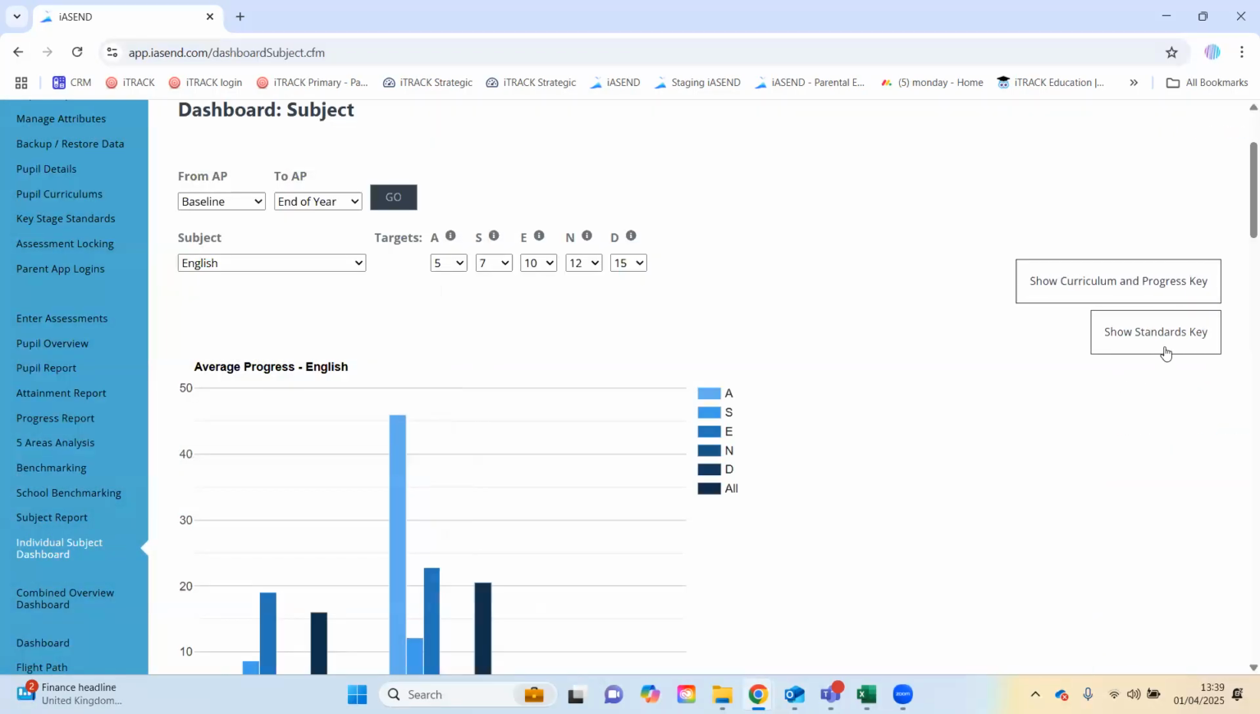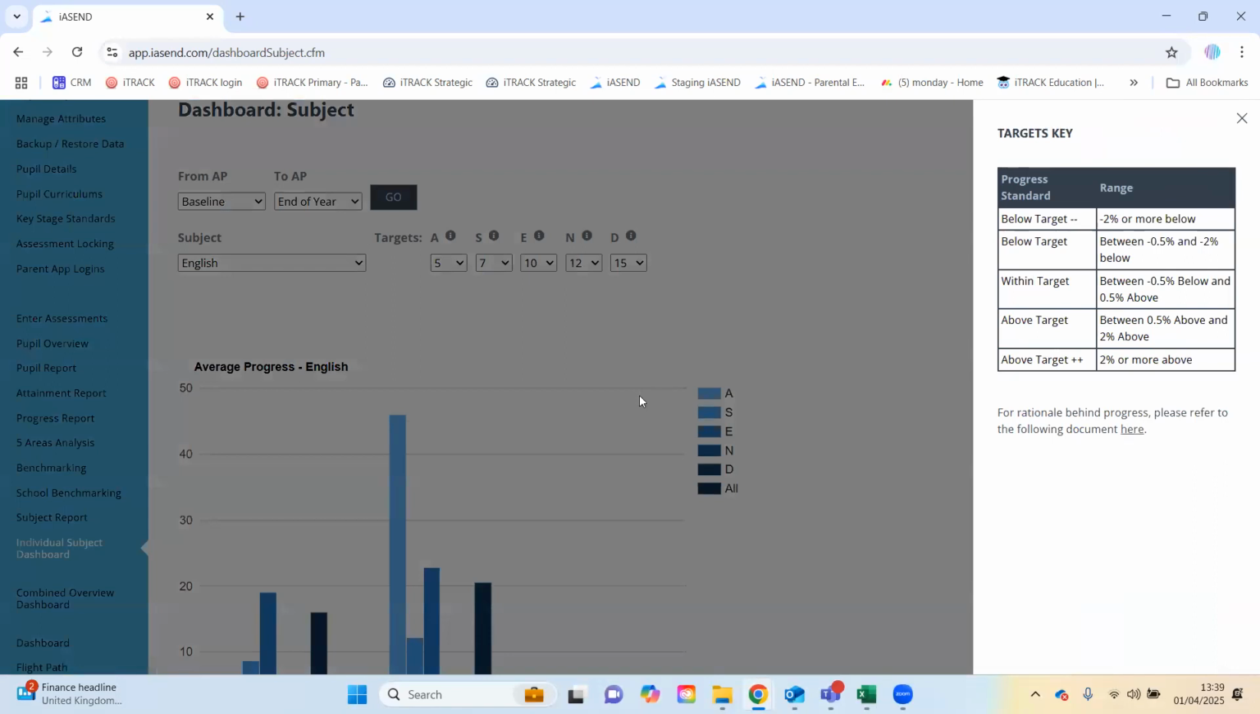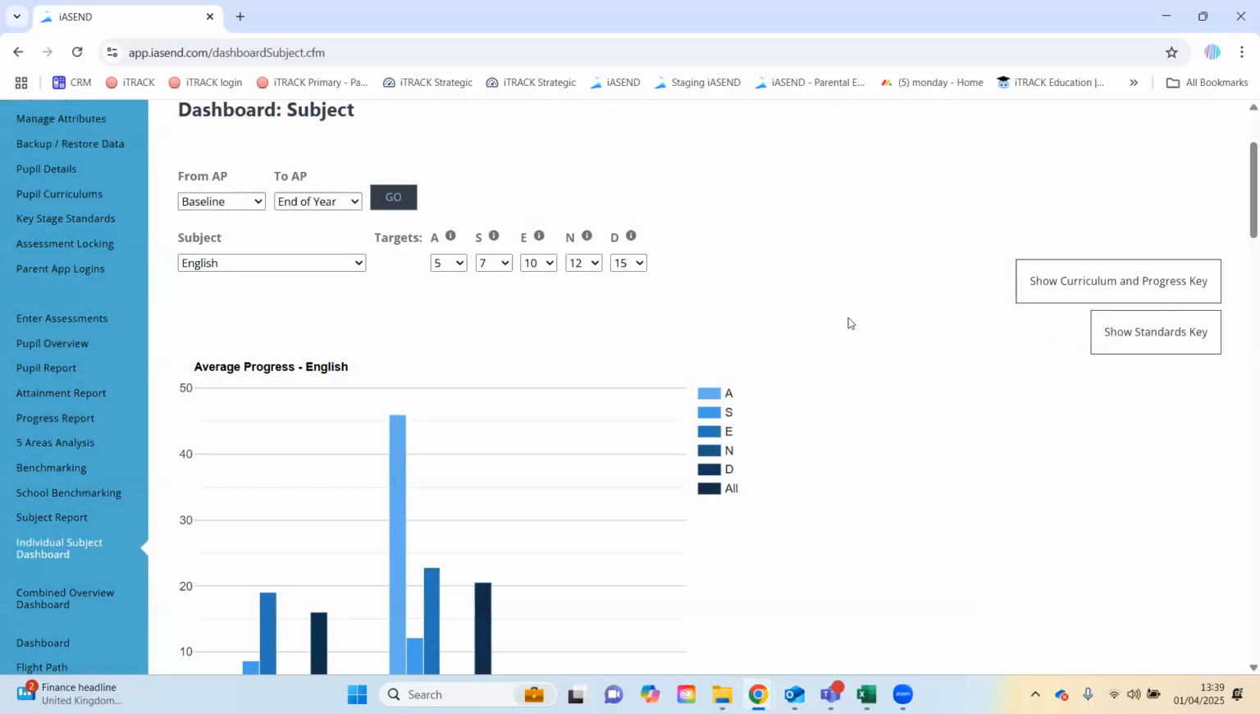And then you've also got the pop-up that shows you your standard. So when we're looking at progress on these dashboards, when we're talking about within, above plus, and below double negative, this is the parameters that you're looking at. Based on those targets that you're setting, this is how far off those targets pupils need to be working to hit those different bands.